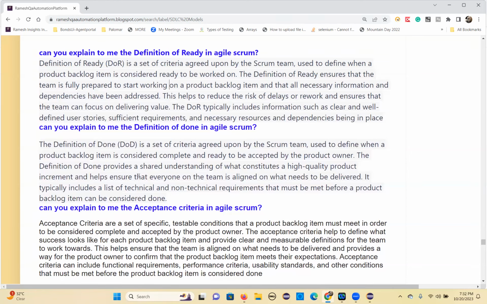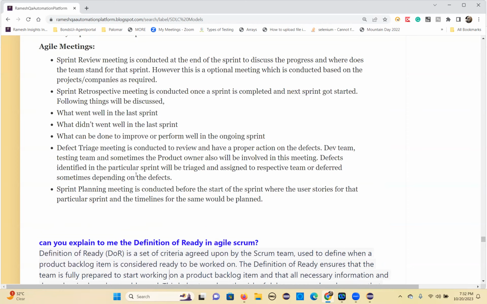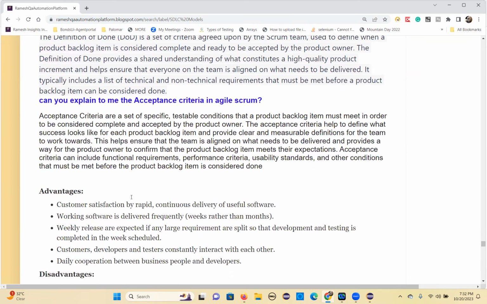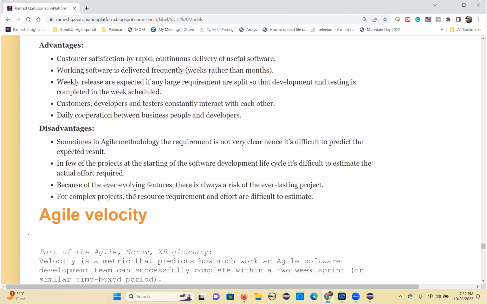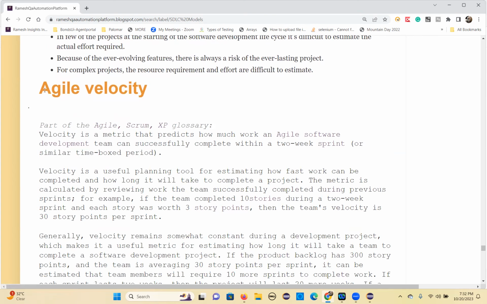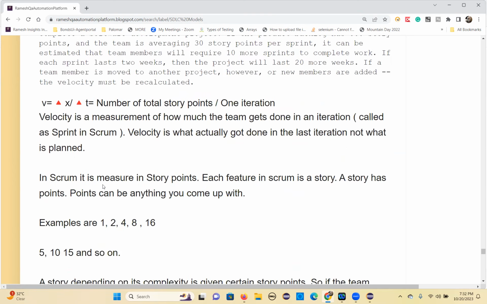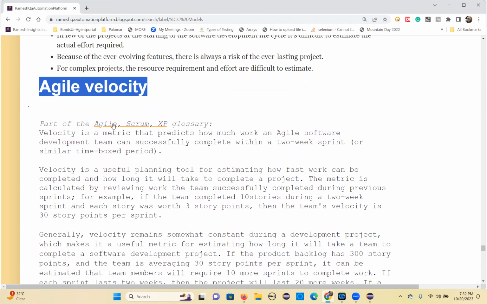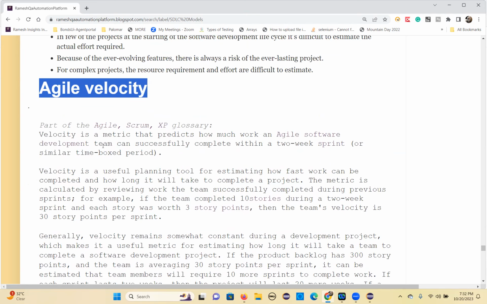So these points are very important. Okay, please go through that and come back. Okay, and we have a few points: agile velocity. Let's finish this quickly, give me another 2-3 minutes. We'll finish it. Okay.